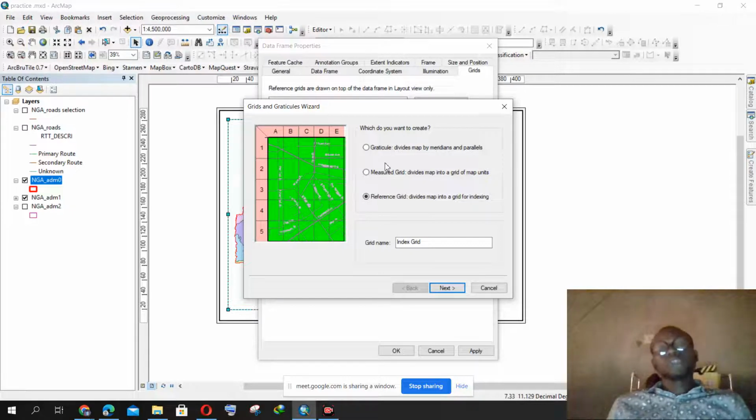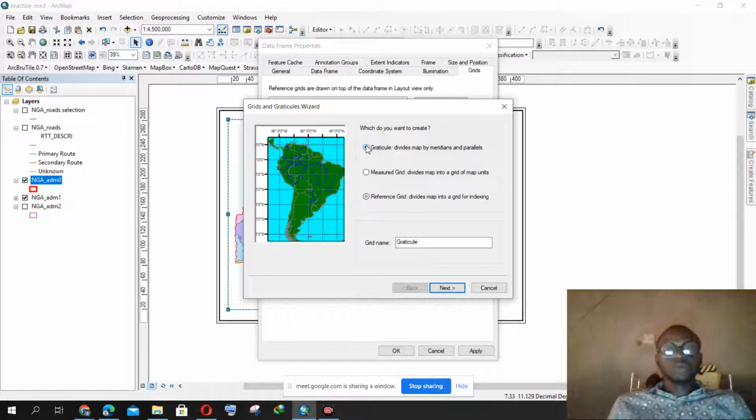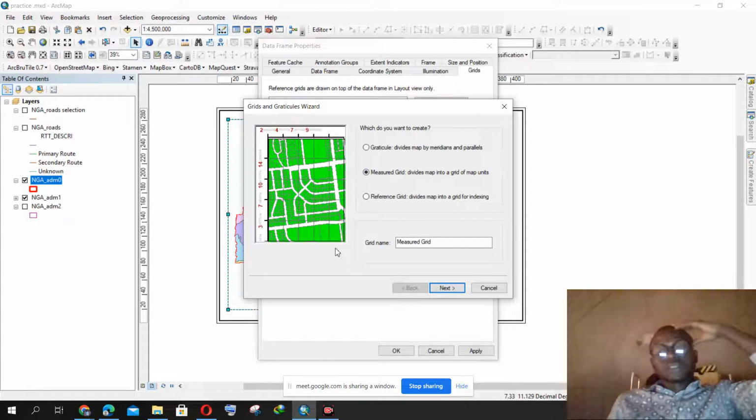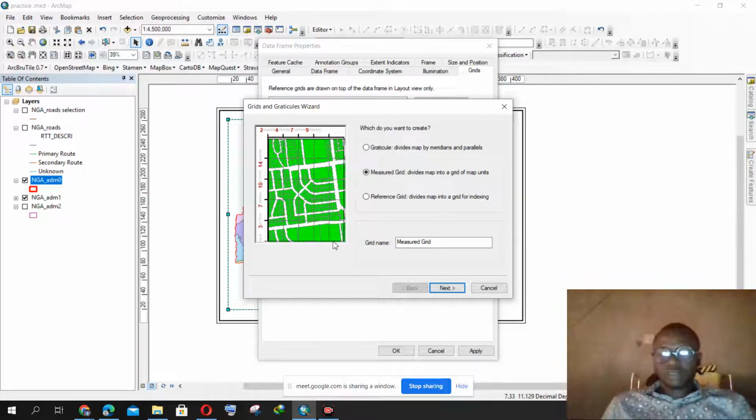Good. But this time around, we'll be using graticule. The reason why we're using graticule is because we are dealing with an entire country. As we know, Nigeria has a projection system in three zones, 31, 32, 33 Northing. So if we use a measured grid, there's going to be some distortion. The way 31 is being projected is quite different. So it depends on your choice, but to me, it's advisable you use graticule when you're dealing with a very large area. Do you get my point?